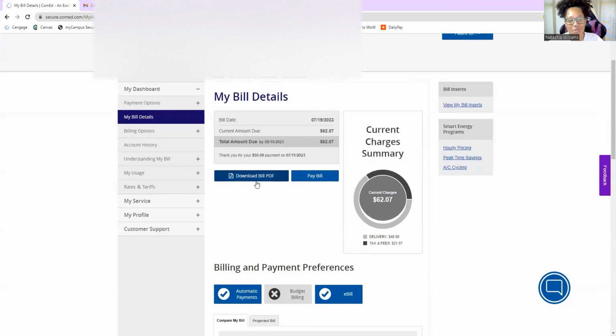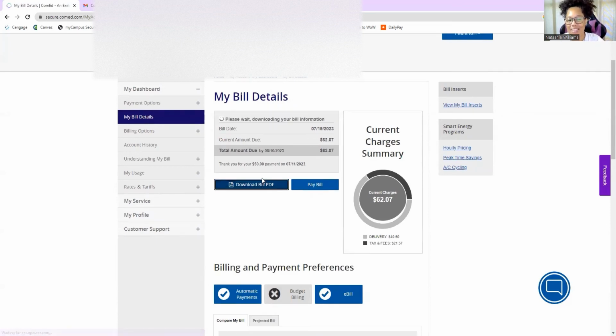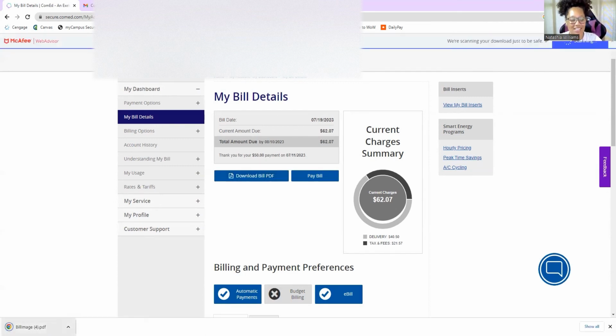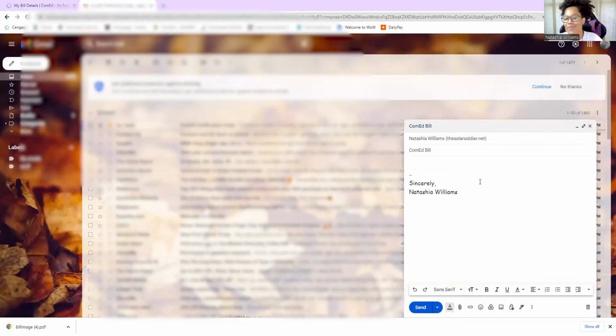But what we're looking for is where it says Download Bill PDF. Go ahead and click that, and then just wait for it to download. It's going to pop up down here at the bottom of your page. Then you're going to take that all the way over to here, whoever you're sending it to.